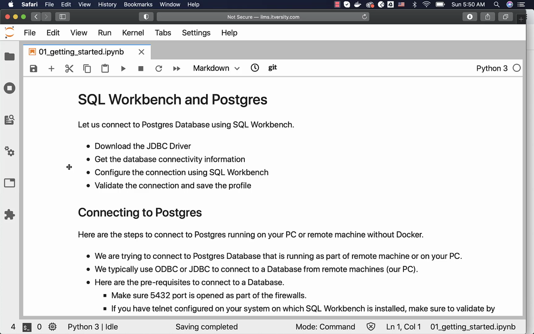And also connecting to database is a special activity. To connect to a database from a remote machine, such as your PC, you might have to have an ODBC or JDBC driver. Once you have those drivers, then only will you be able to connect to the database. SQL Workbench uses JDBC, that's why we have to download the JDBC driver.